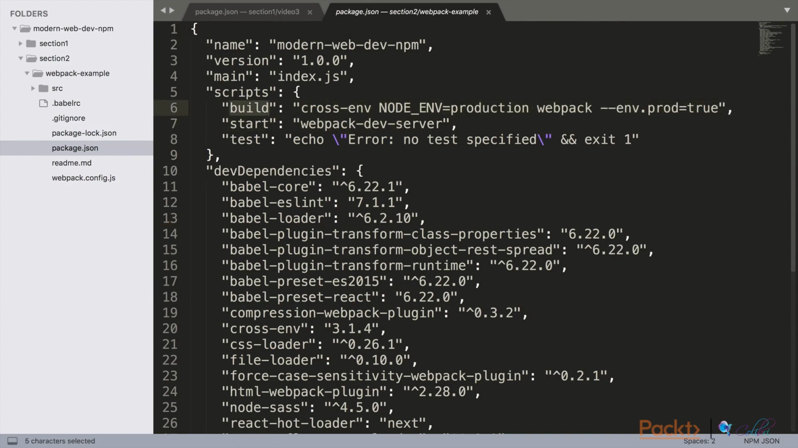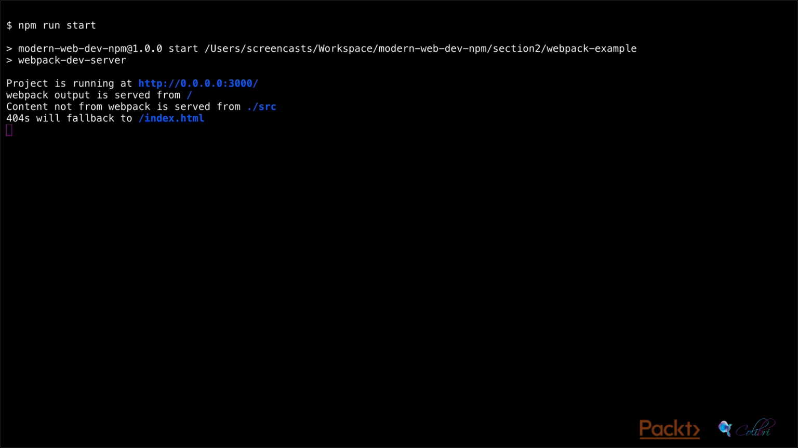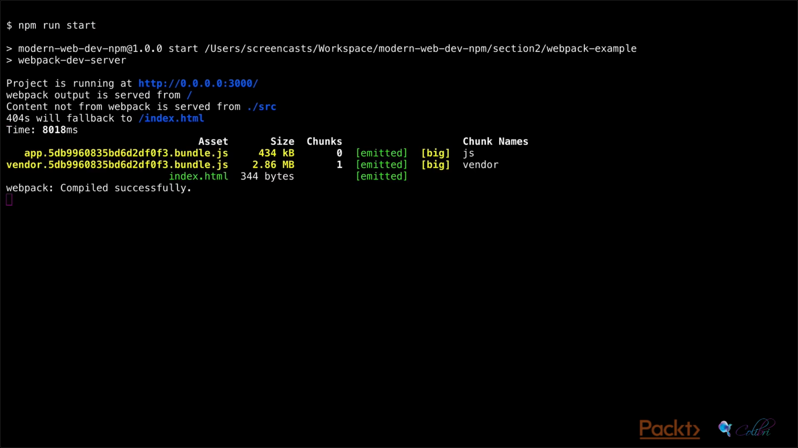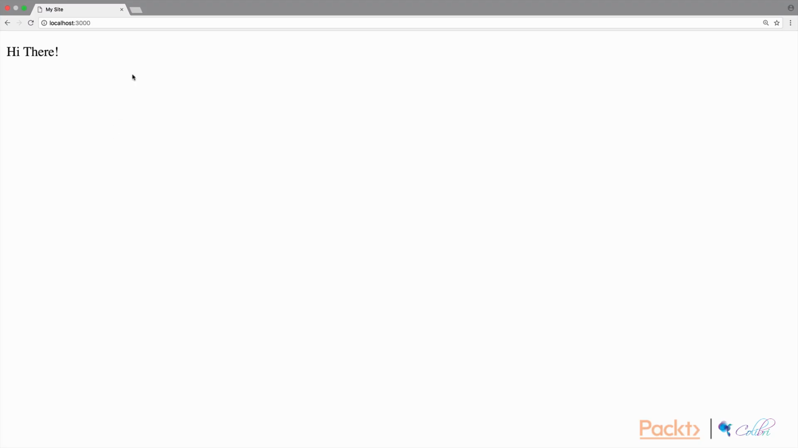So we've got build, which builds a folder full of assets, which I'll show you a bit later on. And then we've got start, so that allows us to start up this thing and use it for development purposes. So let's try running it. npm run start. So that's running on port 3000. So now if we go to port 3000, so there we go, we can see our site running.